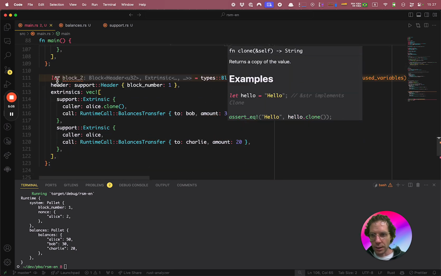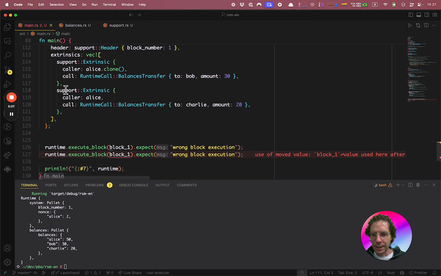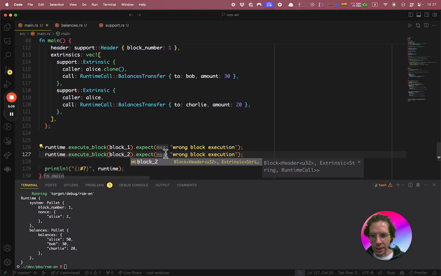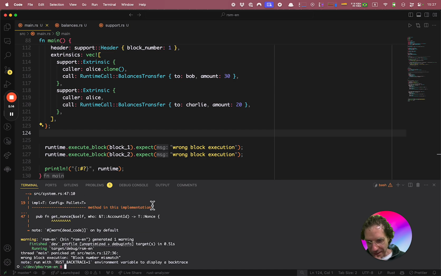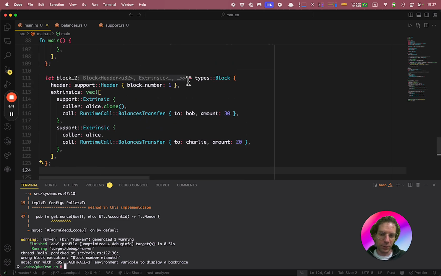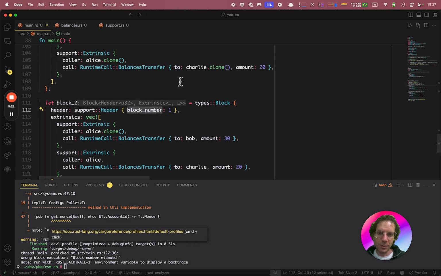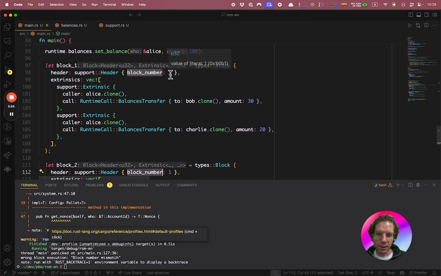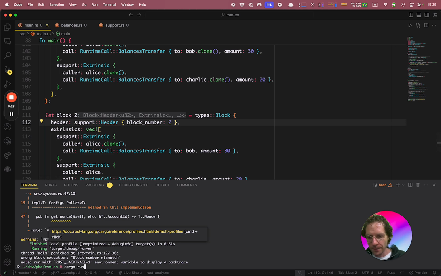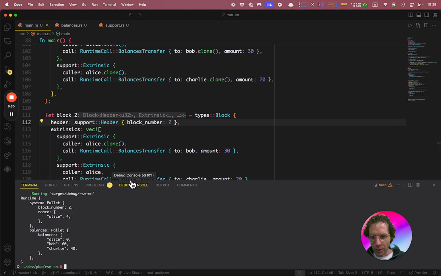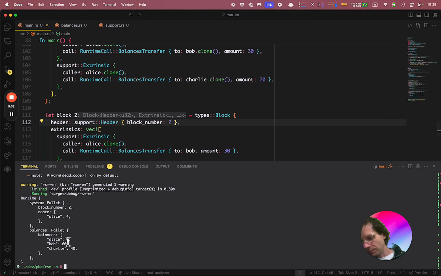Okay, and then we have 2 blocks, and we can execute block 1, and then we can execute block 2, and if we run it, it will run. Block mismatch, because, look how interesting it is, the second block can't be block number 1 because it needs to be block number 2, of course. So let's change the block number and then run it again. So our blockchain is working.